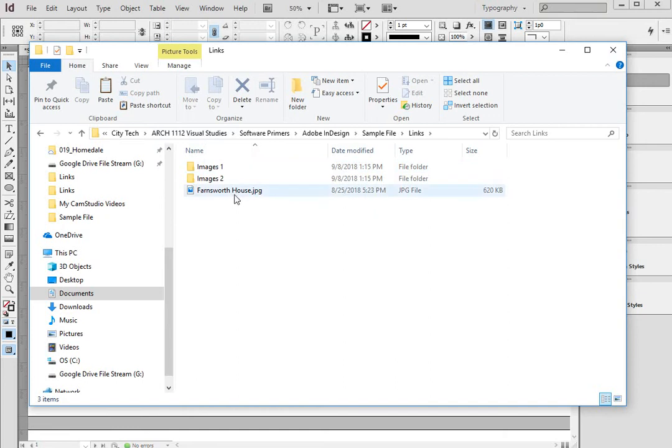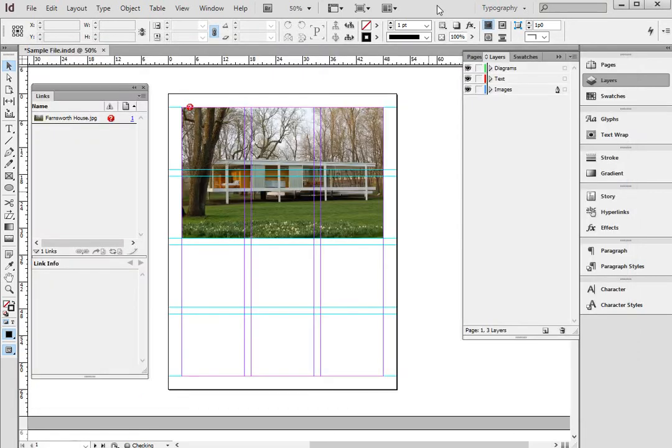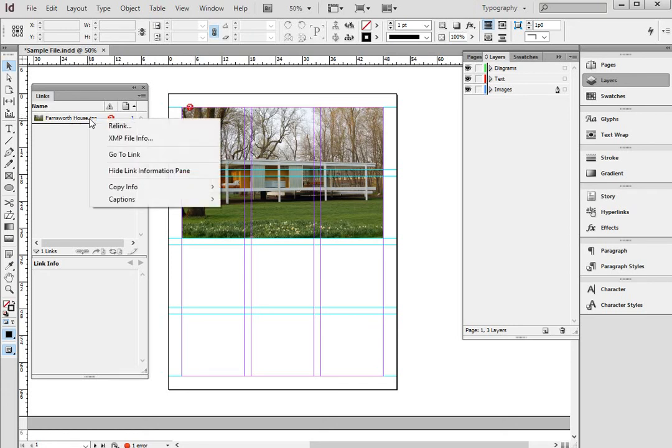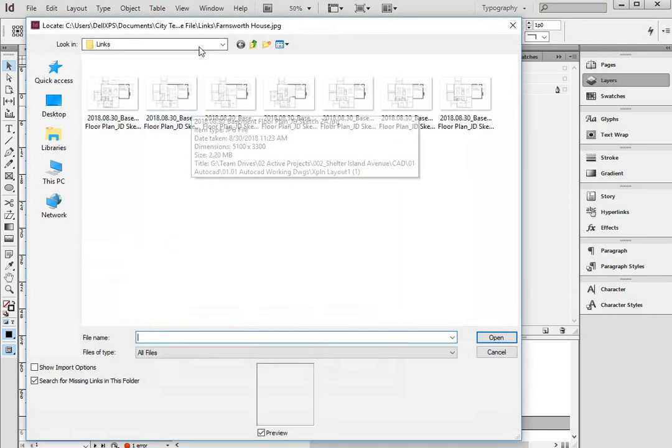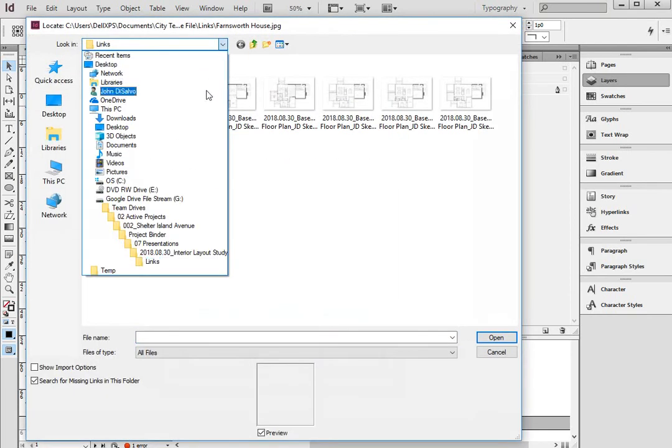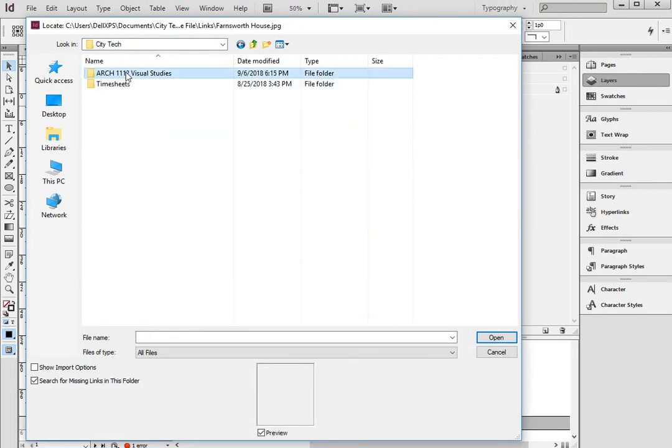But the problem is, when I move this from the links folder to the subfolder images, or if you move it anywhere else on your hard drive, when we return to our InDesign document, you're going to notice that we have this question mark icon, which is telling us that InDesign doesn't know where to look for it. So there are two ways that we could fix this. One is that we could right-click on the link in the Links palette and navigate to Relink, or we could simply click on the question mark on the image, and it is going to give us the opportunity to show InDesign where we have saved that image. And I believe that I have saved it. I'm going to navigate here, still having a little bit of difficulty.